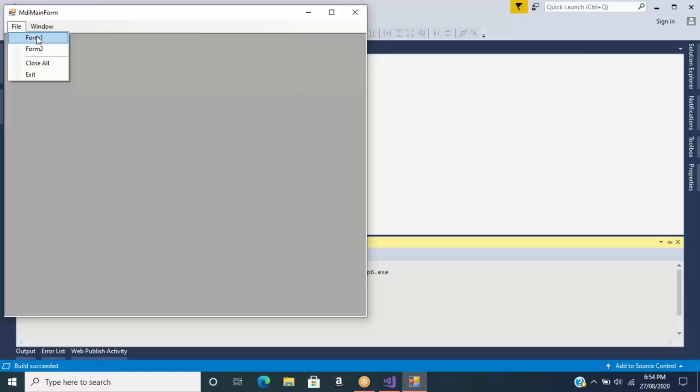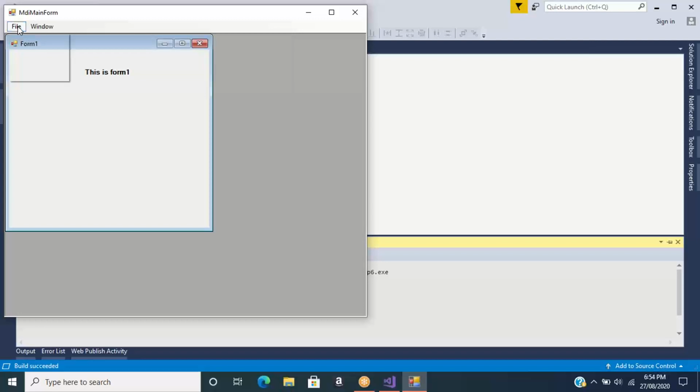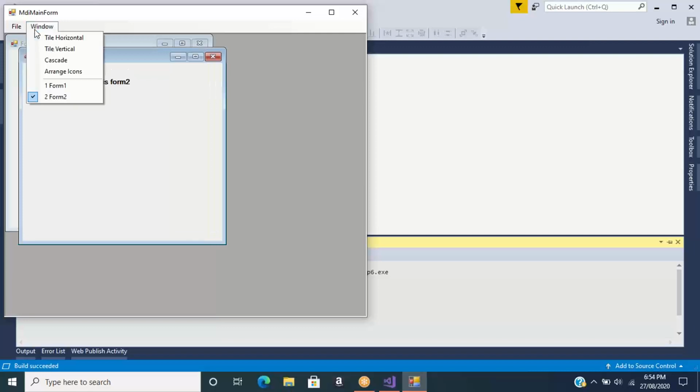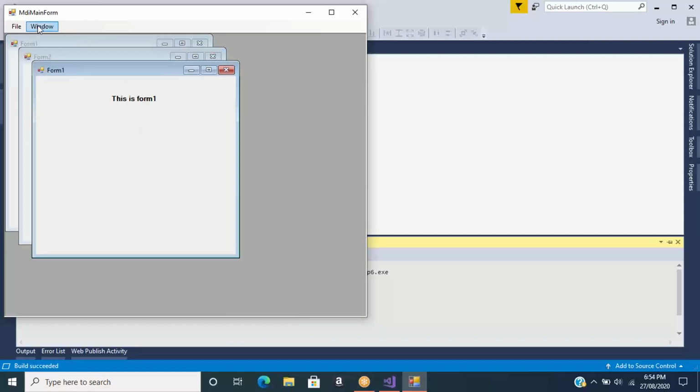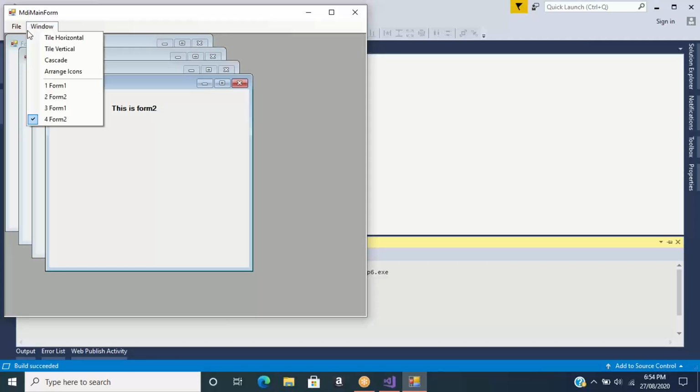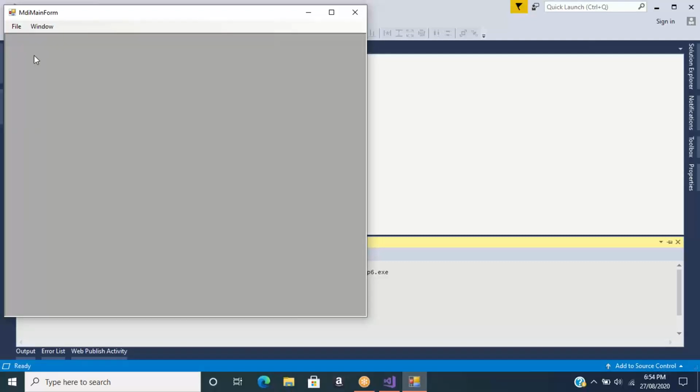File, Form 1. It's added here. File, Form 2. It's added there. File, Form 1. Yes, it's added. Form 2. Yes. Close all. Gone. That is what happens. Excellent.